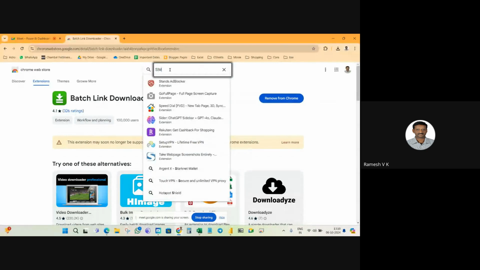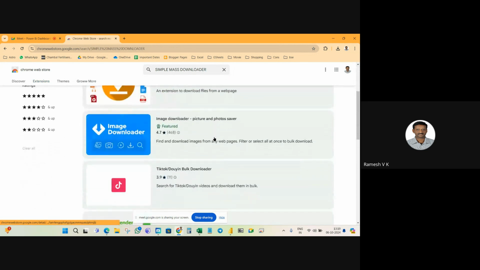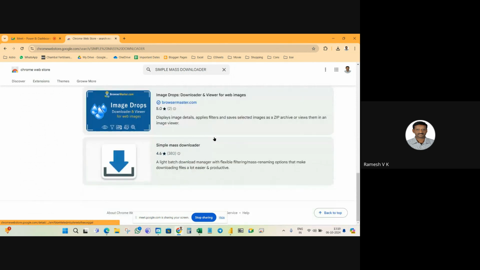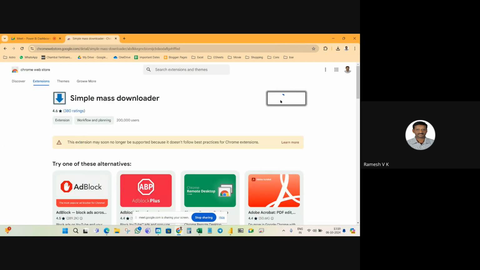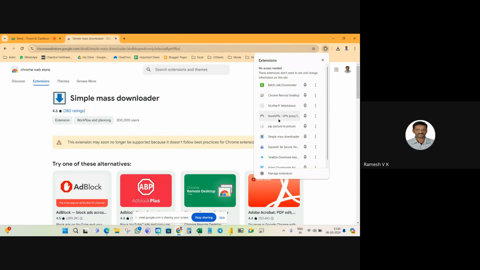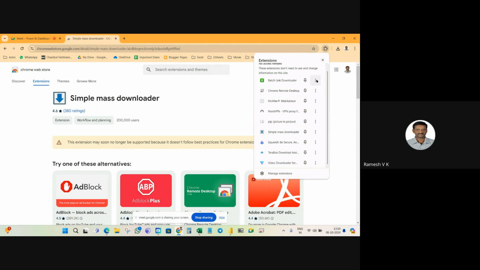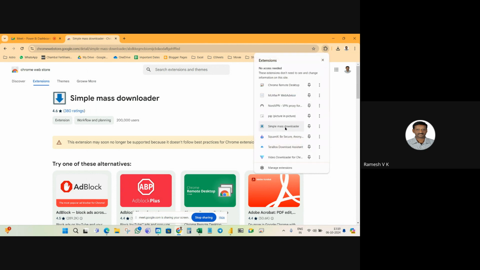So let me try that actually. It is called simple mass downloader. Okay, 4.6. This is there, add to Chrome. So it has been added now. Now what I will do is open this simple mass downloader. Remember this, the batch link downloader, I will delete it, because you have to be aware of which option, how it is working. Then only you can try. Simple mass downloader, select this.